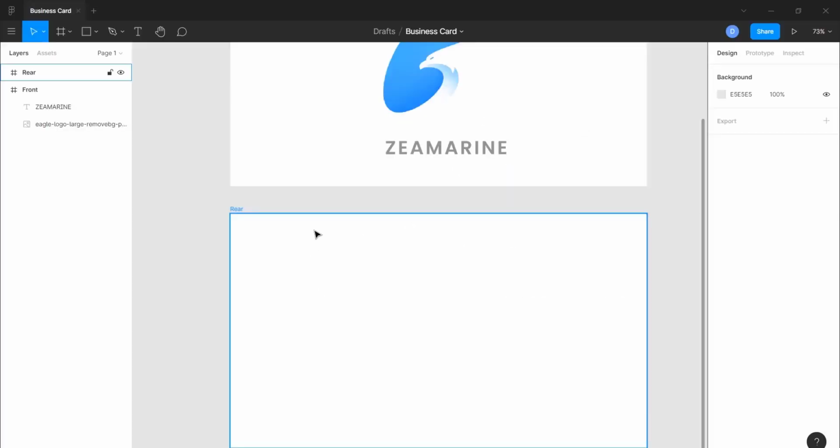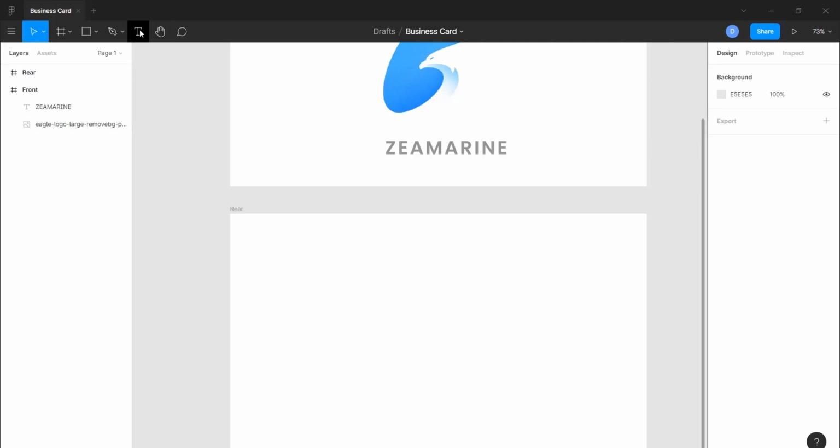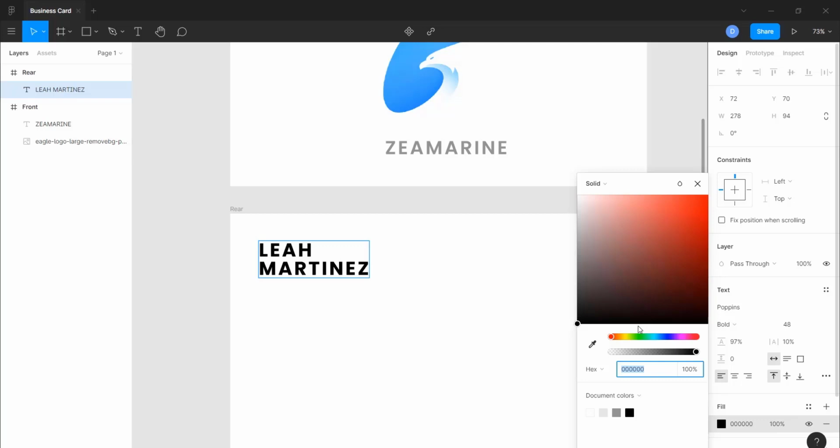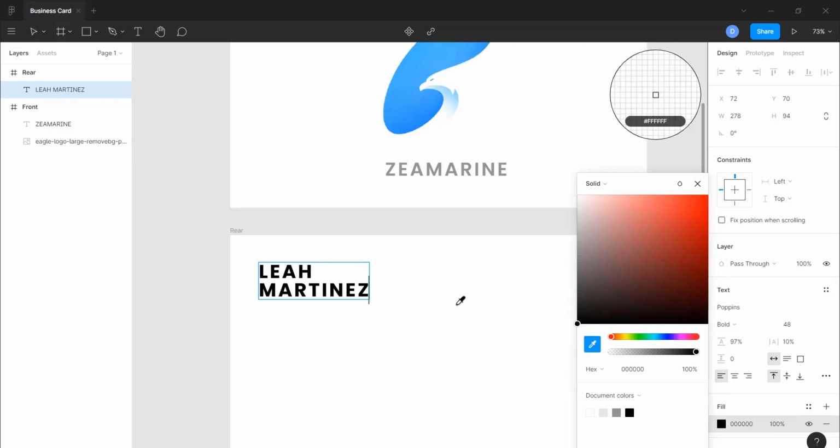Alright, so the next thing we want to do is add the name of the card holder. So click on our text tool, then type the name. For this tutorial we're going to be using Leah Martinez. Okay, so everything looks good. How about you let me know if you want me to use your name for our next tutorial, just on a lighter note.